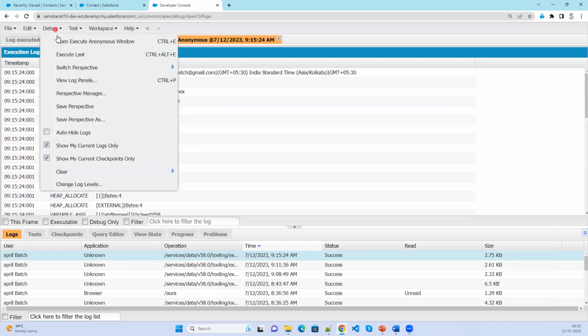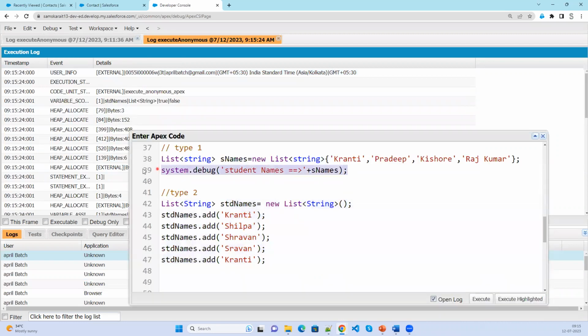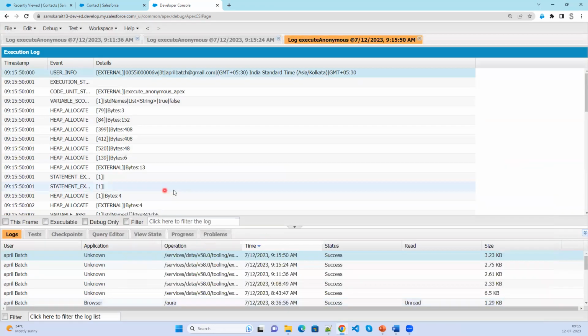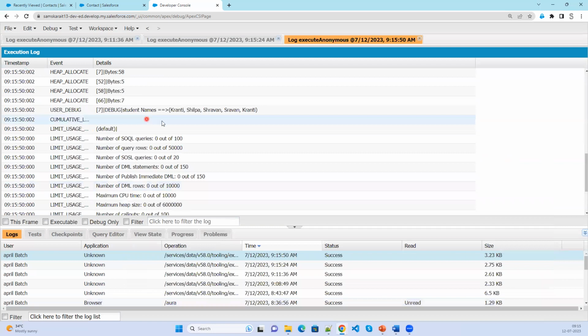We are not printing the debug, so let's print it. System.debug of studentNames. Execute the highlighted one. What has happened? Kranti, Shilpa, Shravan, Kranti. It is taking the duplicate values.